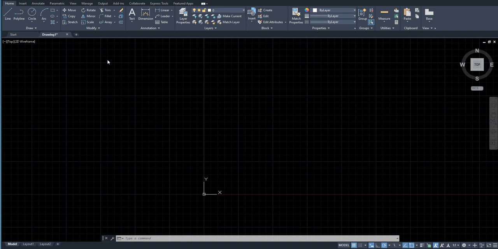In this video I'll explain the command array over here and also some extra commands of the section modify like lengthen over here, break, underline over here. So in this video I'm going to explain basically 4 commands in total.